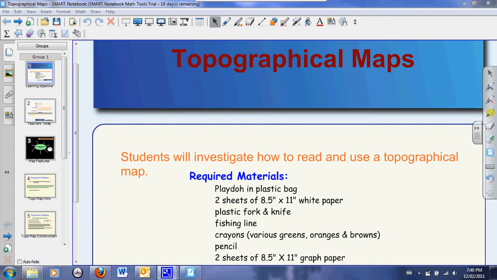The next lesson in the Social Studies 8 Geography unit is on topographical maps, and I feel that the best way to get you guys to understand this is to actually make our own topographical map along with the profile.